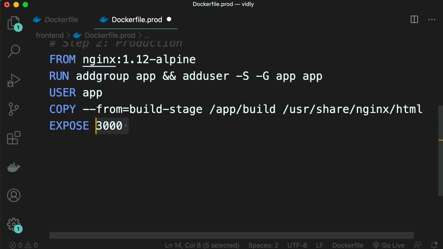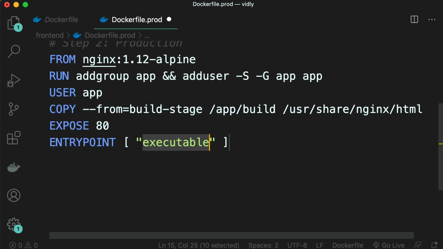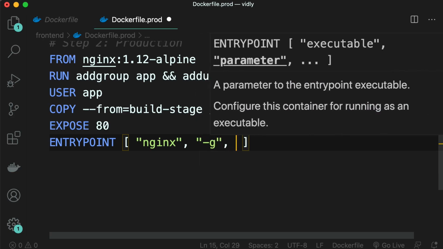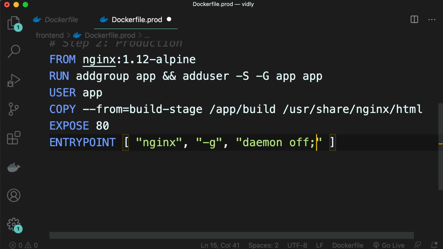Now, instead of exposing port 3000, we can expose port 80, which is the default port for web traffic. Then finally, we can specify a default command or an entry point. In this case, I'm going to use an entry point because every time we start this image, I want this command to be executed. There are no exceptions. So we're going to run nginx and give it a couple of arguments. The first one is -g. The second one is daemon off with a semicolon at the end. Now, once again, you can find these arguments in the documentation of Nginx. There is nothing magical here.